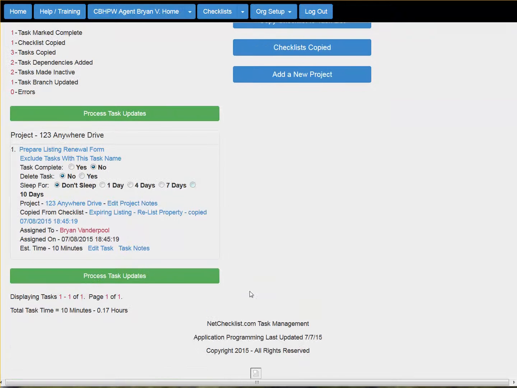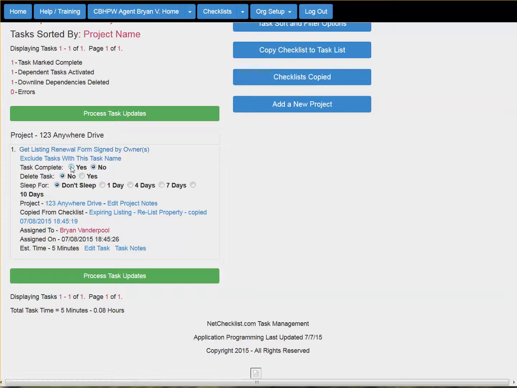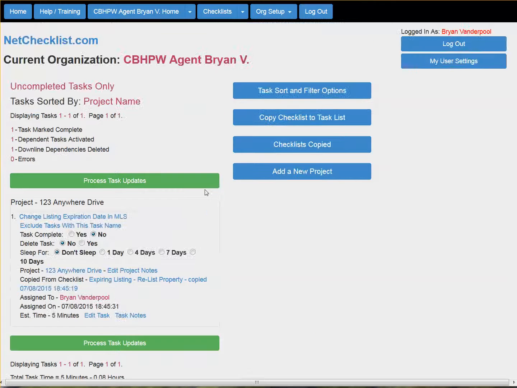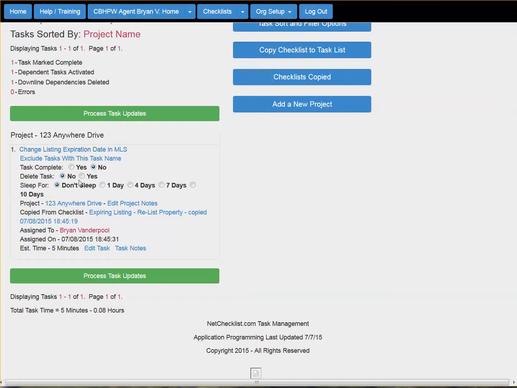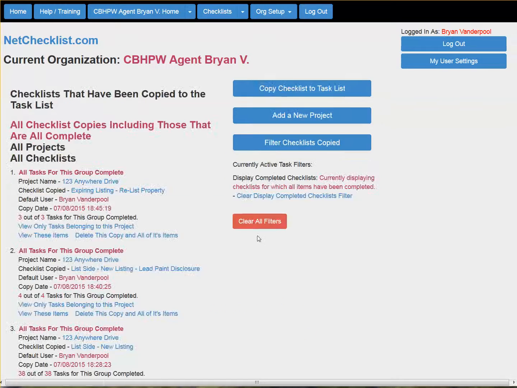Copied another checklist, and it tells us prepare the listing renewal form. Okay, we'll do that. Get it signed by the owners. Let's do that. See, we're all the way out in October now. Change the listing expiration date in MLS. Yes, and we're done. I think that was all on that one actually. Yeah, relisted property. There was only 3 on it.